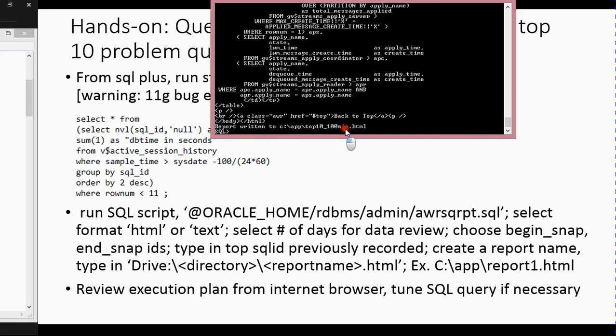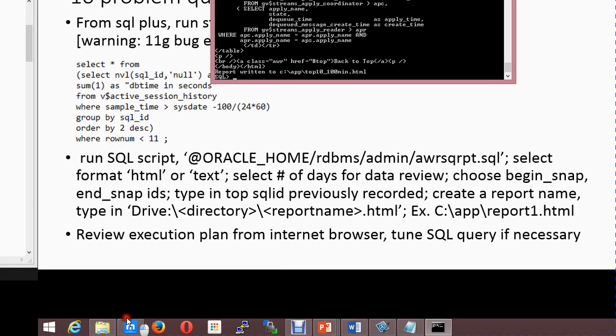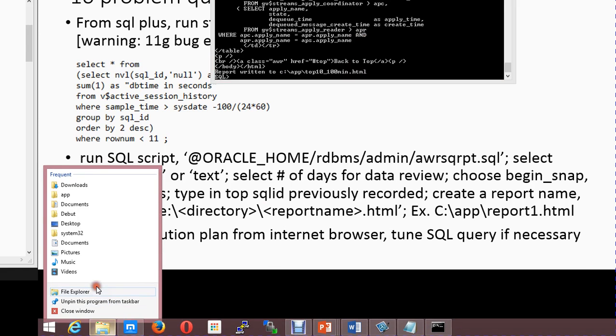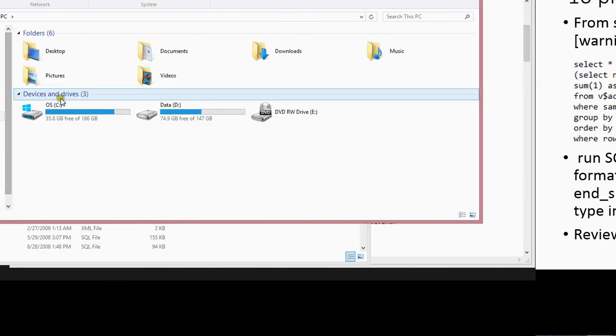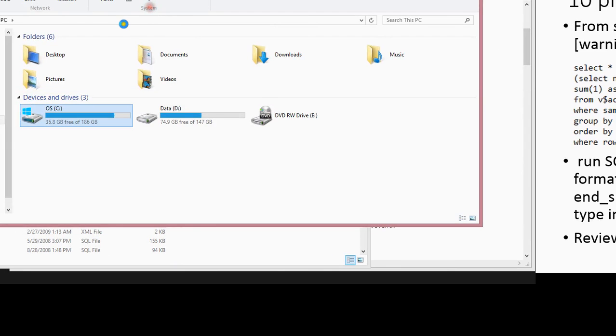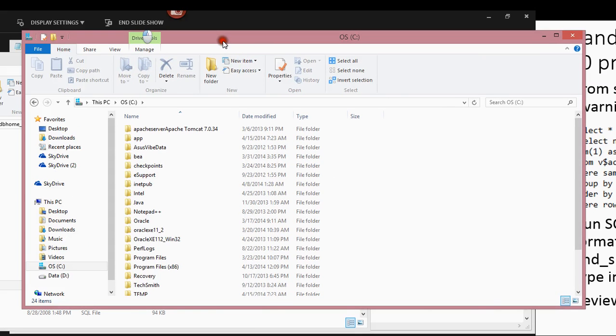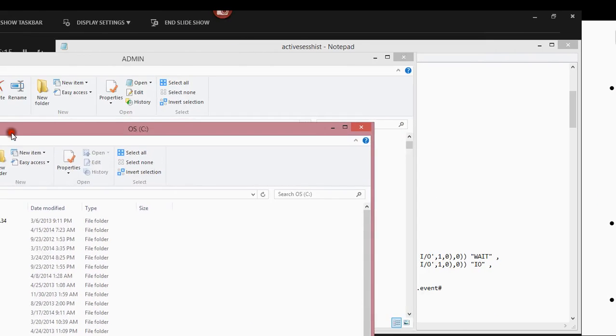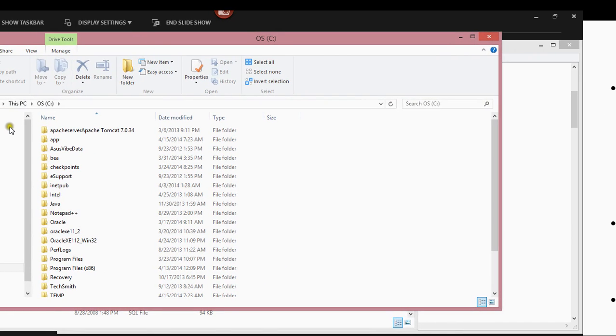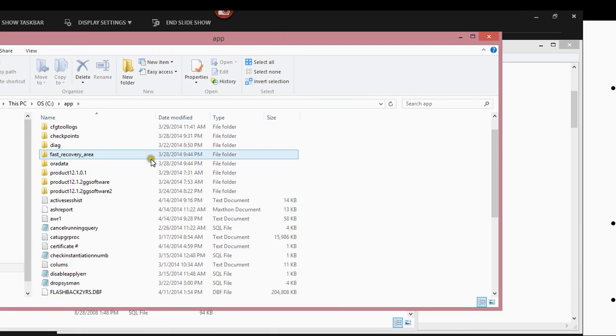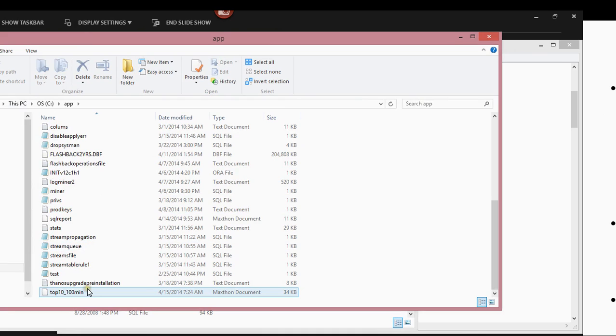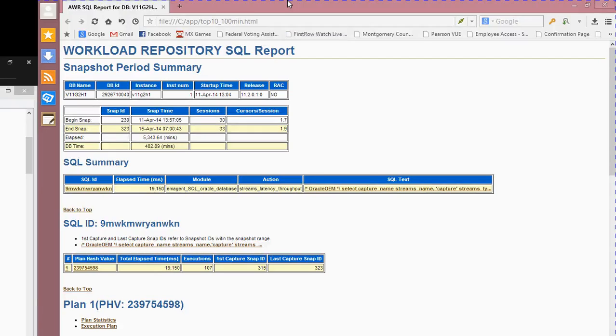So basically, my report has been created. What I will do now is go to my file system, open file explorer, go to my C drive, go into app, and then look for the top 10. So it's this one, right? Double click on this, and basically this is what I'll be able to see for my report.